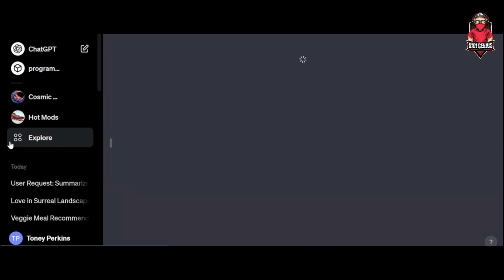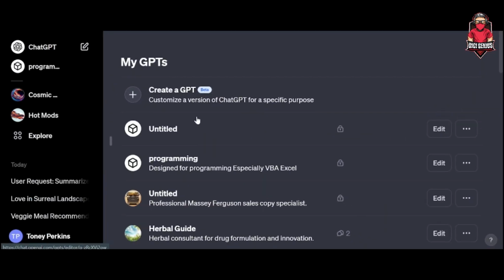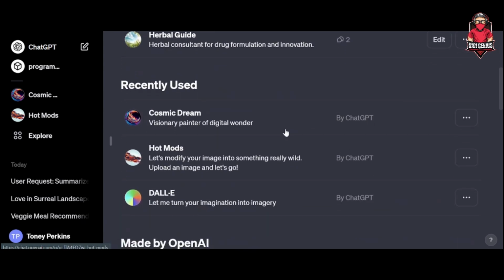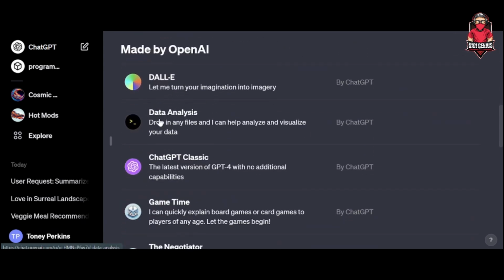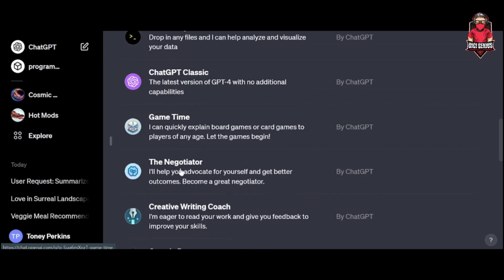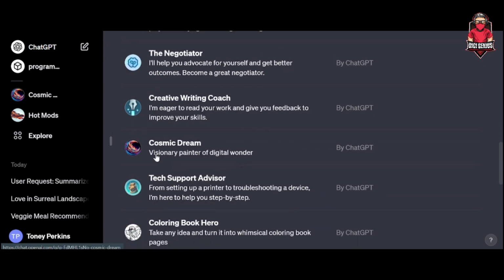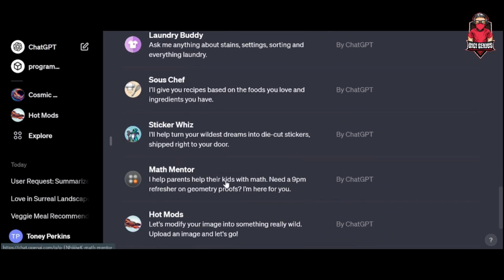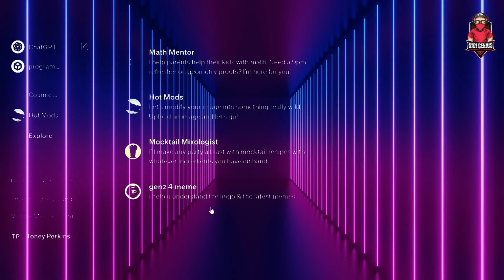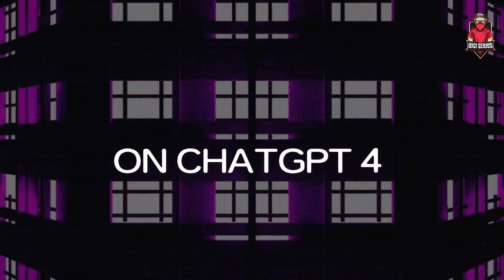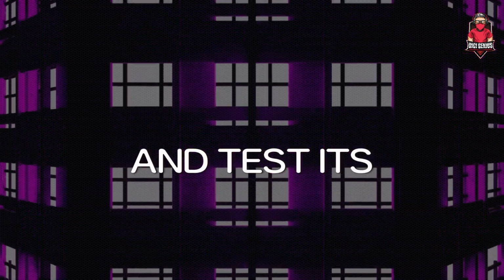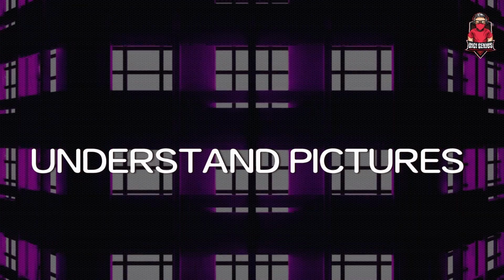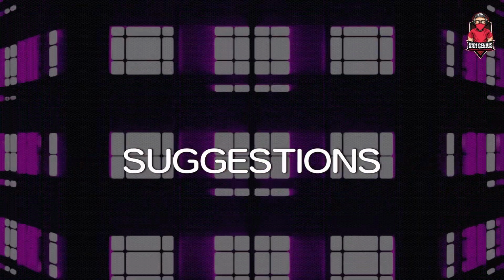Now let's explore the amazing features. Click on Explore, and it will take you to advanced features like DALL-E, Data Analysis, ChatGPT Classic, Game Time, The Negotiator, Creative Writing Coach, Cosmic Dreams, and more. Excited? Let's click on ChatGPT 4 and test its incredible feature to understand pictures and provide appropriate suggestions.